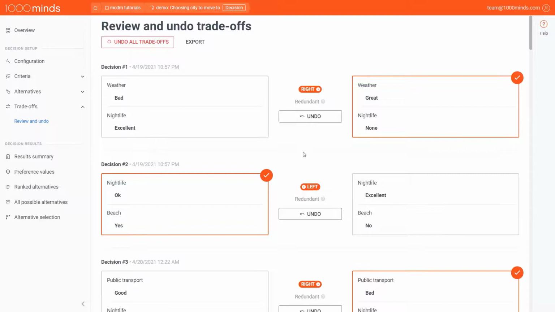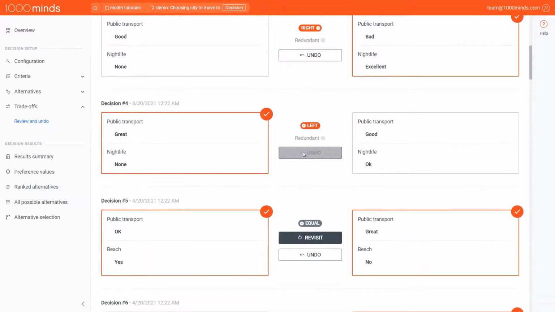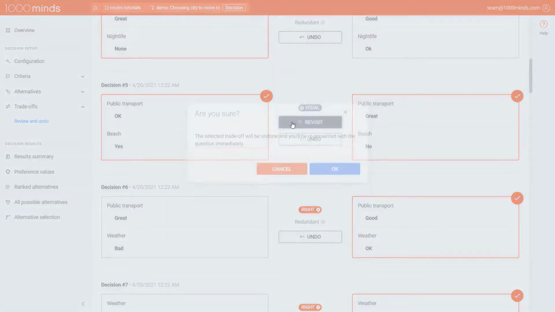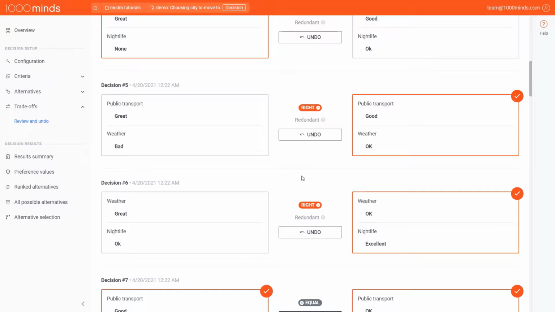Here we are given a list of all the trade-offs we made. We can change a trade-off by clicking on Revisit, or undo it by clicking Undo. As we see here, some of the trade-offs are marked as redundant. This is because as we continue to answer questions, some of our previous trade-offs were already implied by later ones, or by a combination of our later trade-offs, making this trade-off redundant.